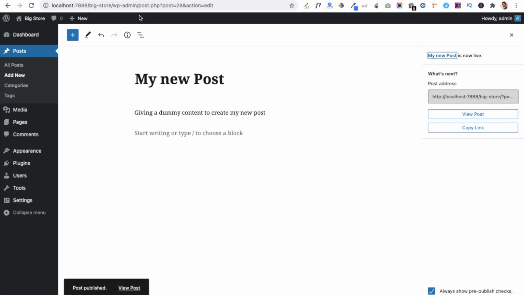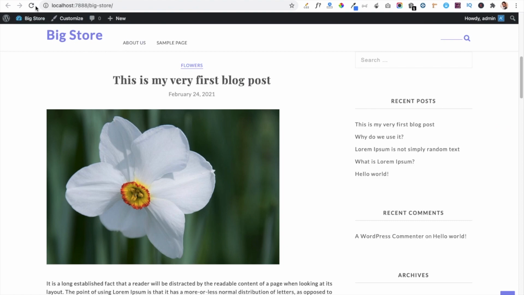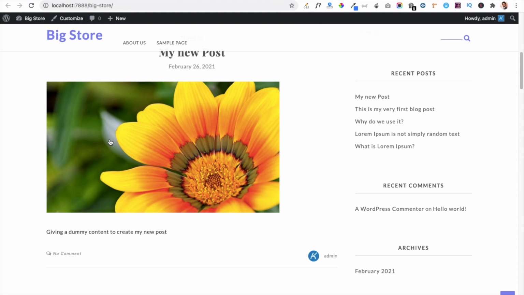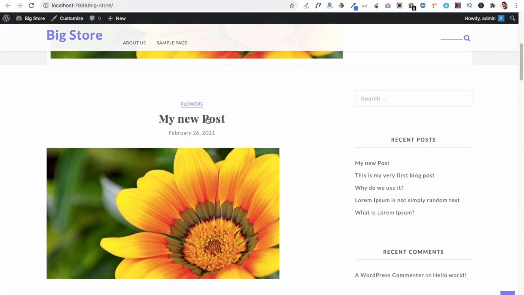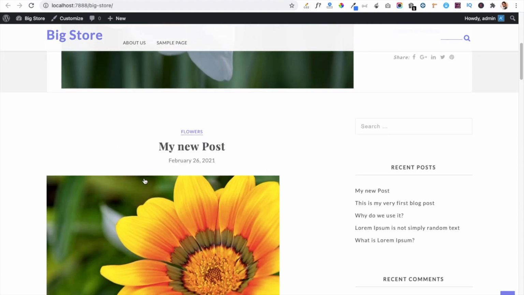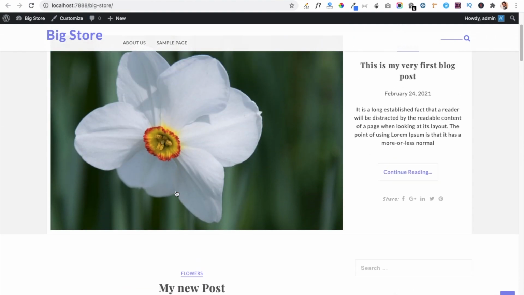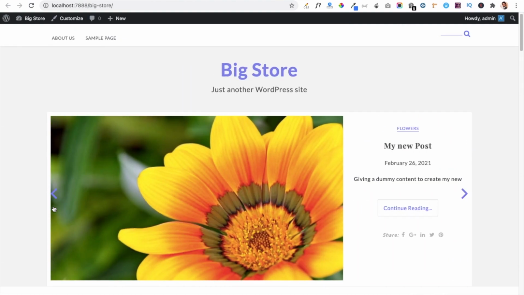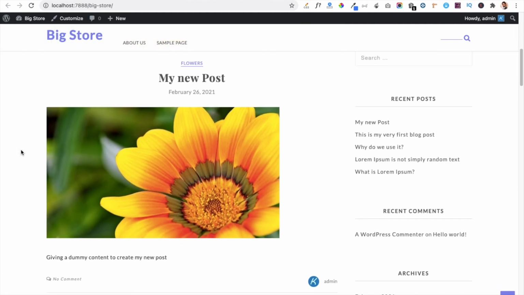Now let's see how it is showing in our website. So just hit the refresh button and we will see this. You can see this, my new post is now published and it is showing the featured image, and also you can see it is also showing in the slider part. So friends, this is how you can add a post in your blogging website.